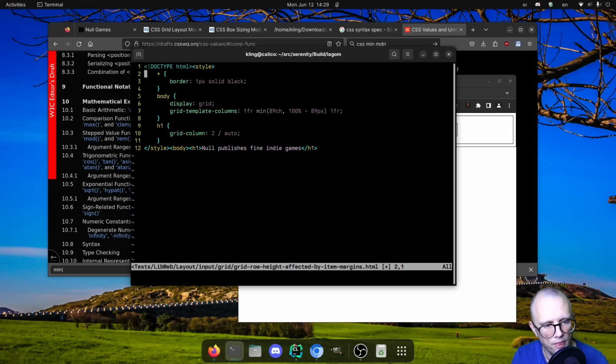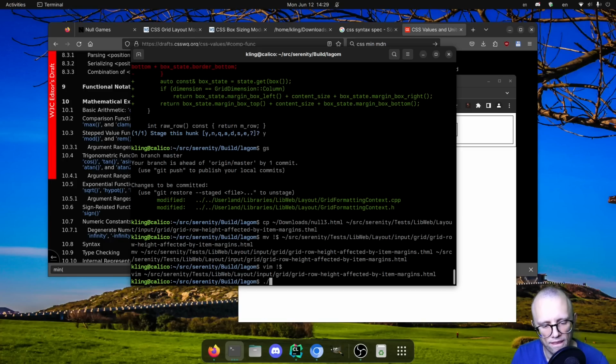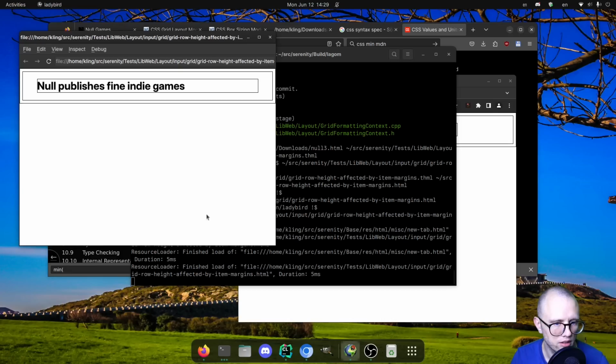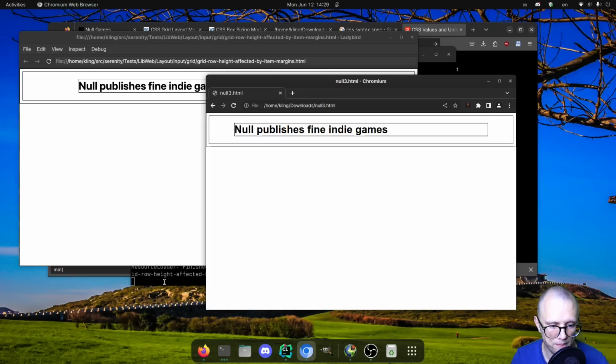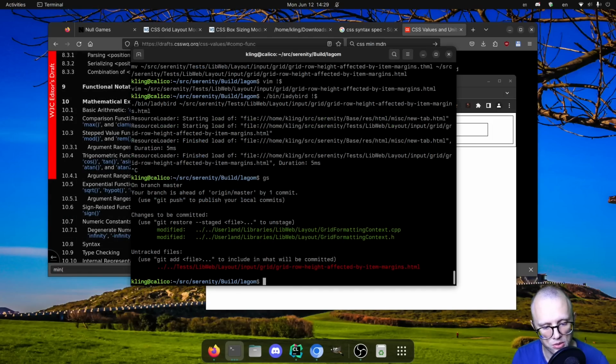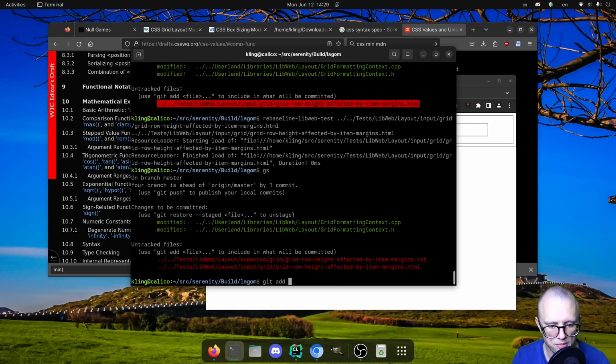Okay. And well. Null. Let's say null. Or we can also leave the original text. Null publishes finding the games, because why not? Right. So this is what it should look like. That's what it does look like. And actually, I'm sure that we're breaking multiple tests now, so we're gonna have to check that. But one thing at a time.